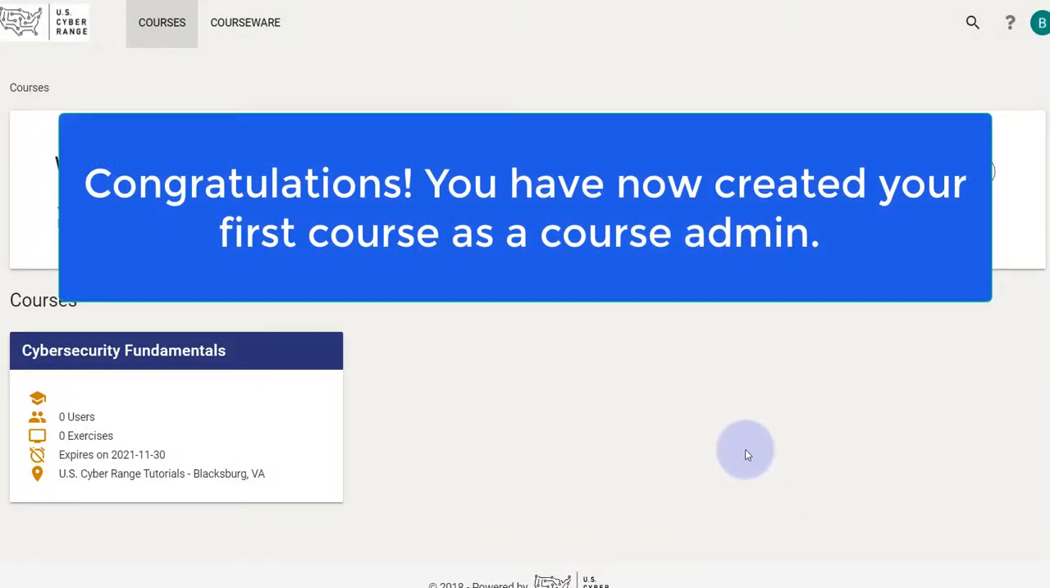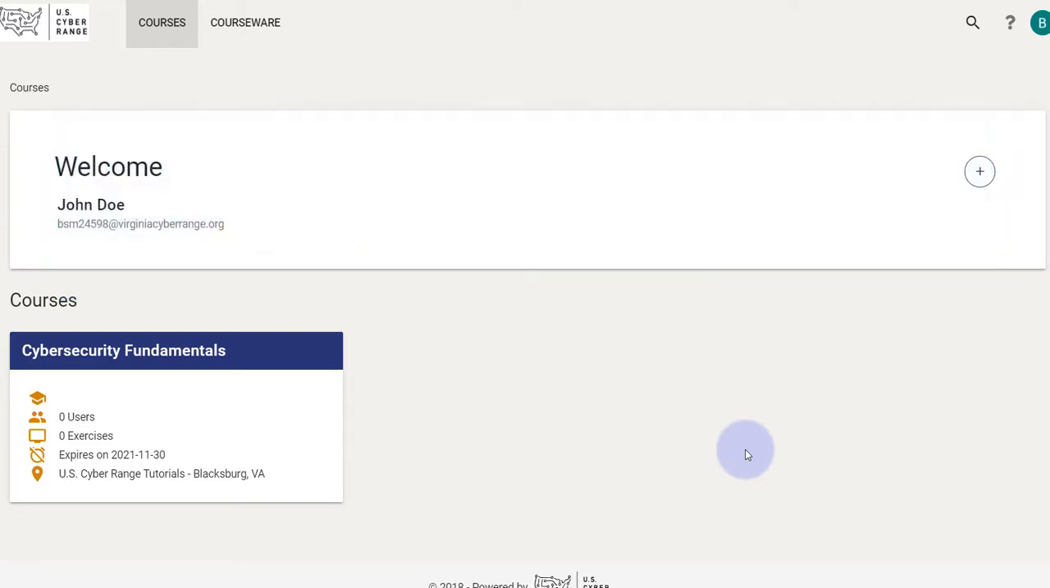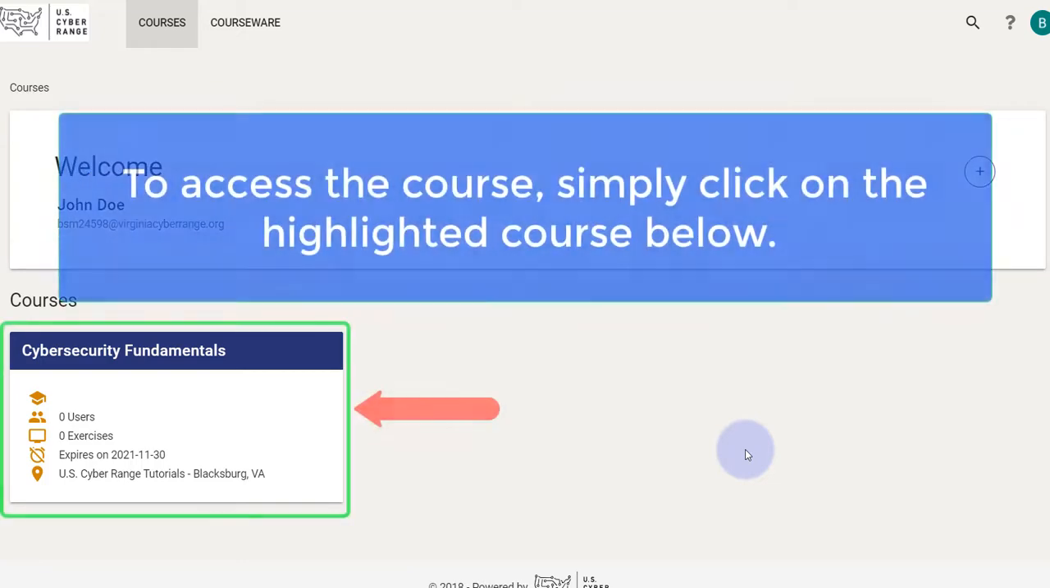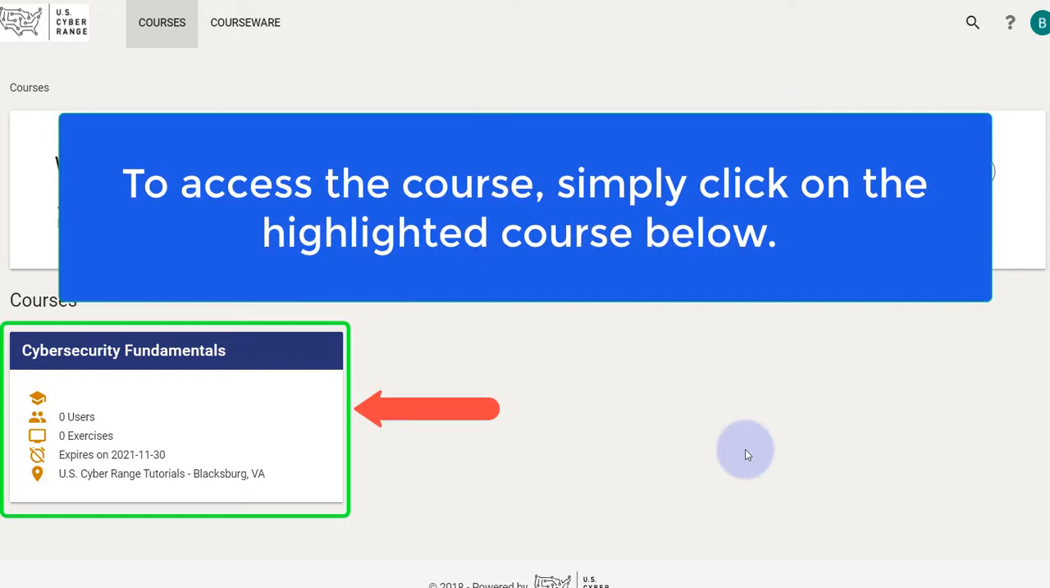Congratulations, you have now created your first course as a course admin. To access the course, simply click on the highlighted course below.